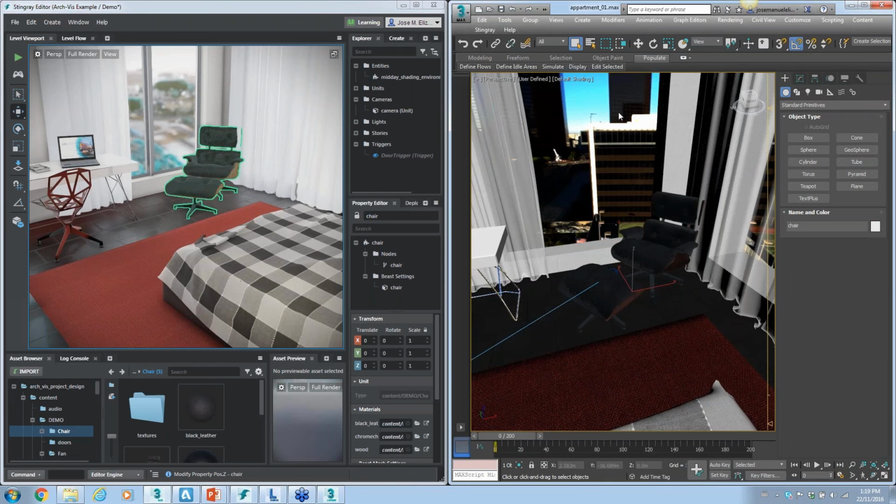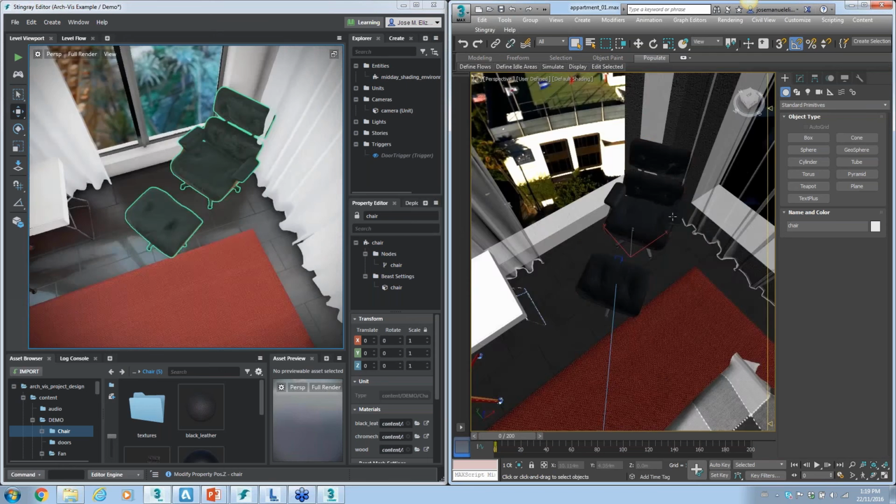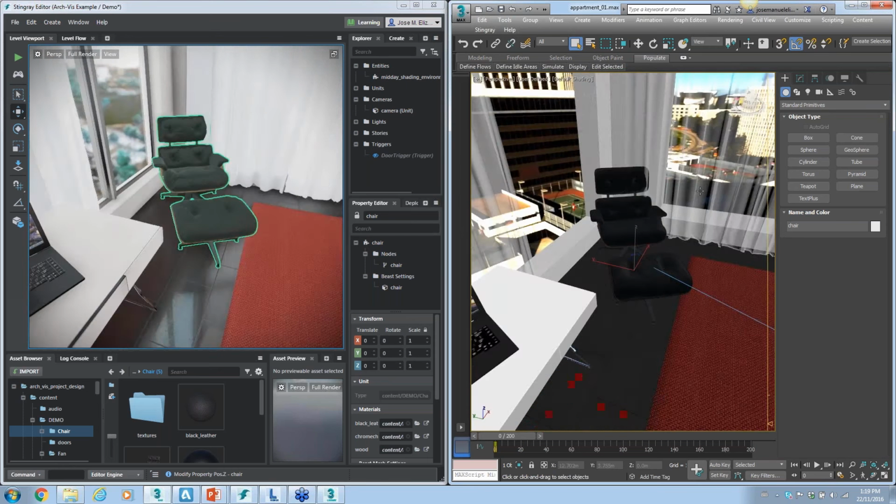And now that I've sent this asset into Stingray, what I've essentially created is a live link connection. So if I go to the Stingray menu, notice that Connect is enabled. Now I can do stuff like camera tracking. So if I turn this guy on and start navigating inside of Max, you see that Stingray's viewport is reflecting that exact same viewing point.